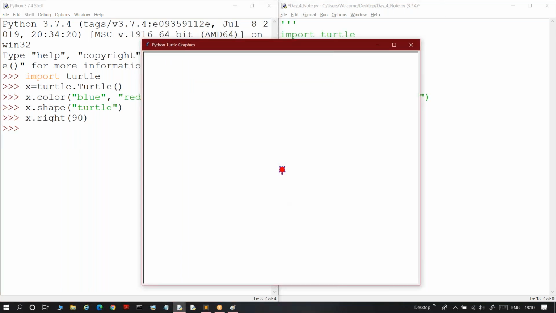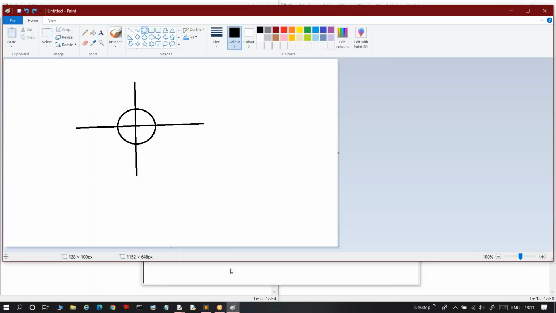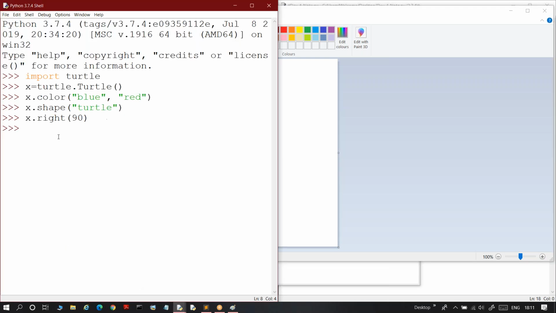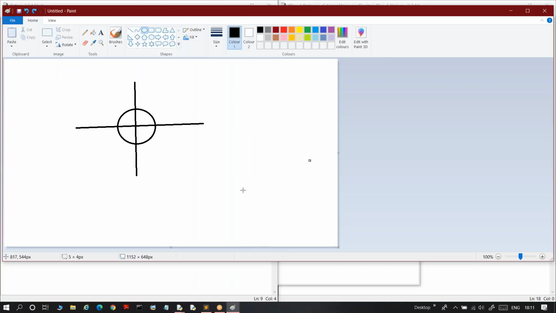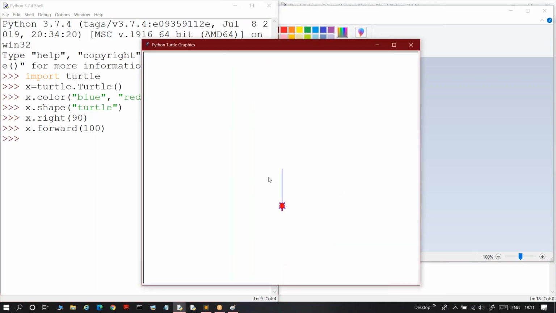So how do I want to make my circle? First, my turtle should move from here to here, a point 100 pixels forward, and I want to make my circle here. So I'm taking right 90 degrees. I'm going forward for 100 pixels. See? Okay. My turtle has gone forward by 100 pixels.